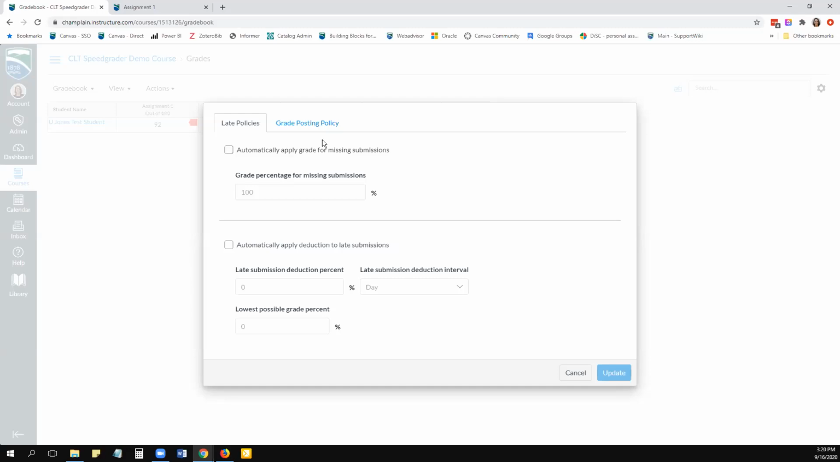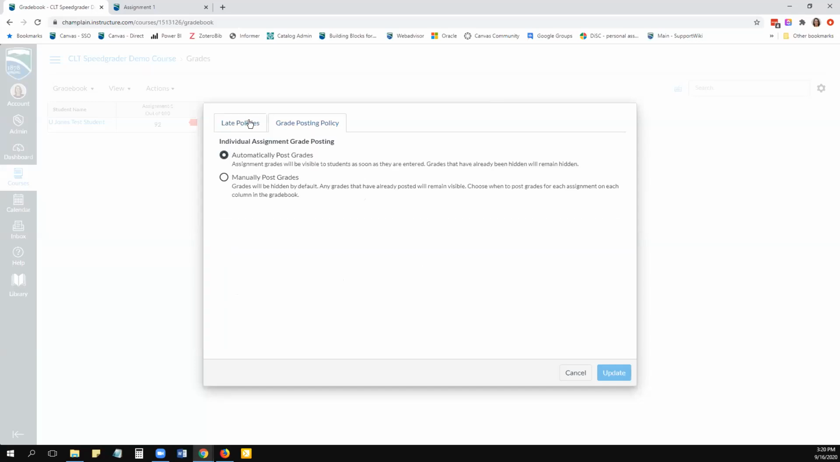So by using this, you have the opportunity to, it used to be called muting the assignment, but now they have changed the terminology in Canvas. Essentially, you're not going to be posting the grades until you manually release them if you wish. So it's right here under grade posting policy.